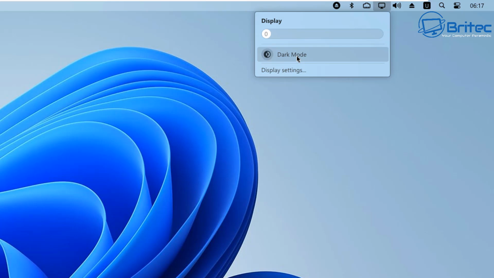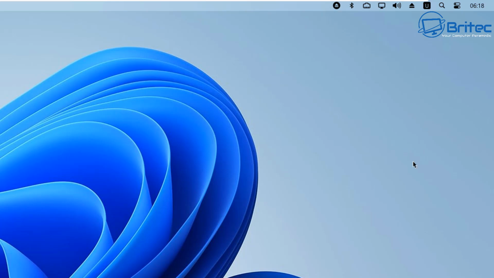You can always do this in a virtual machine if you wish. It's only £3 to buy the actual program. And again, if you want to make your Windows 11 or Windows 10 OS look like macOS, then you can do it this way.